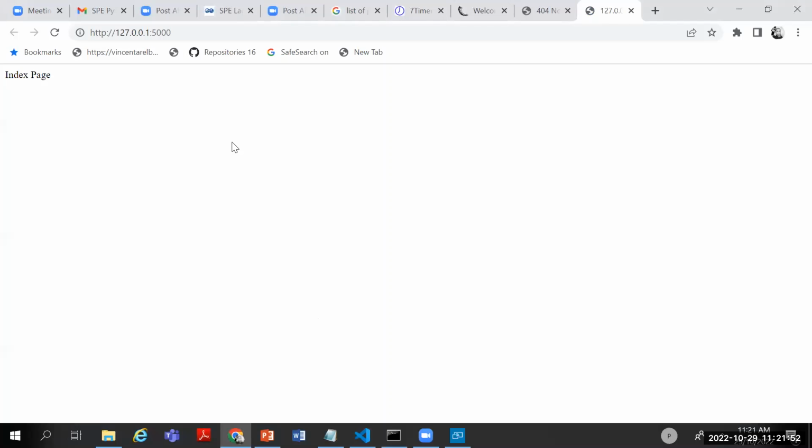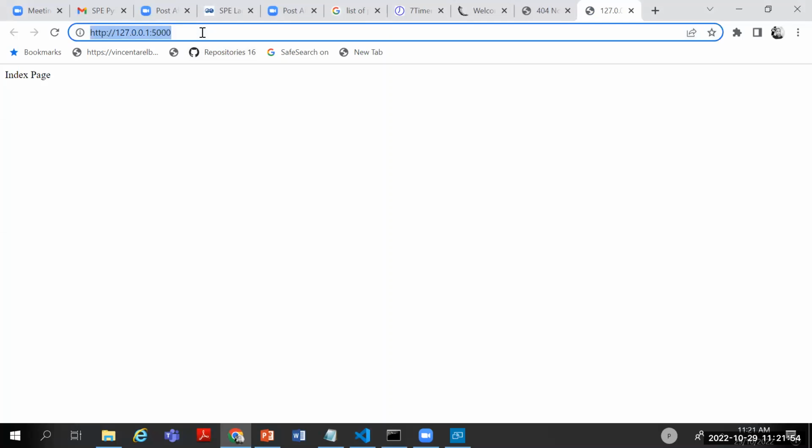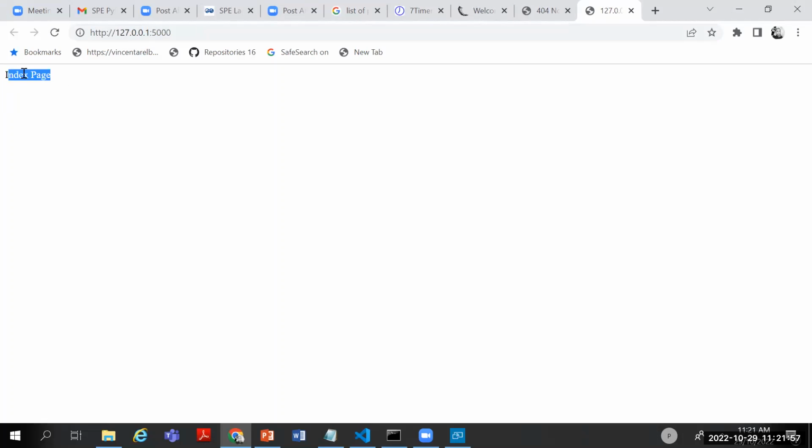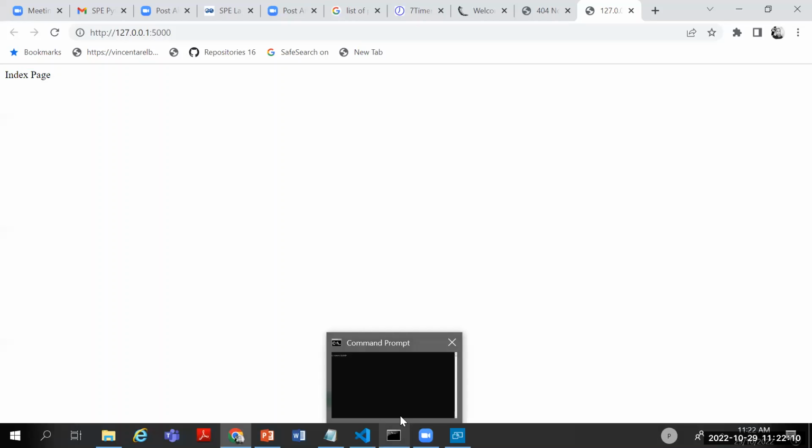It took me to my web page. And on this web page, all I'm printing here is just the index page. I can design this page as much as I want using HTML and CSS. All Python cares about is back-end logic.